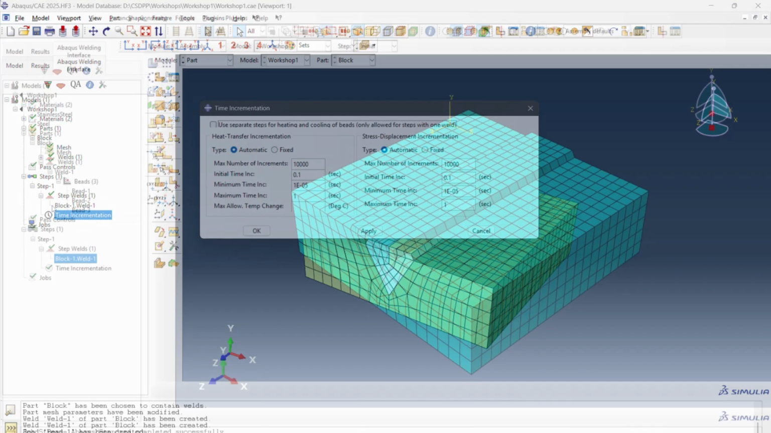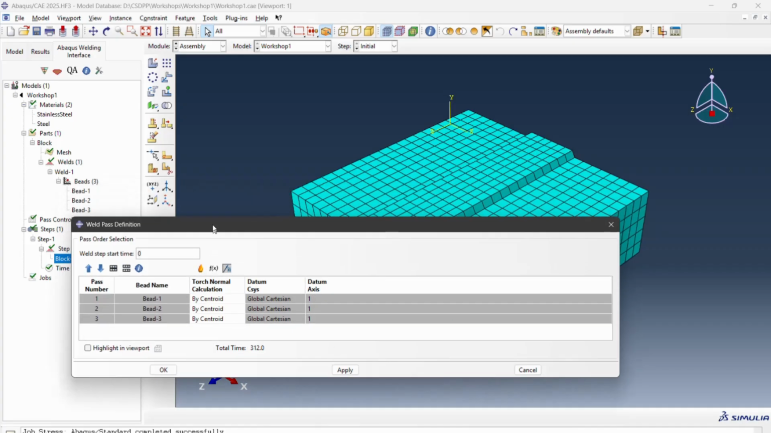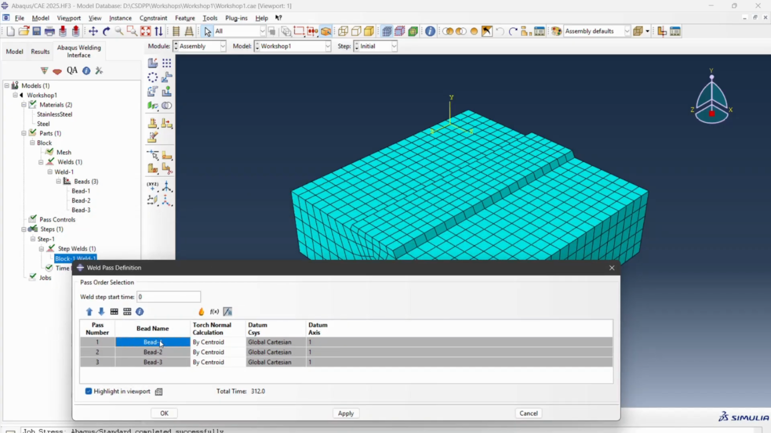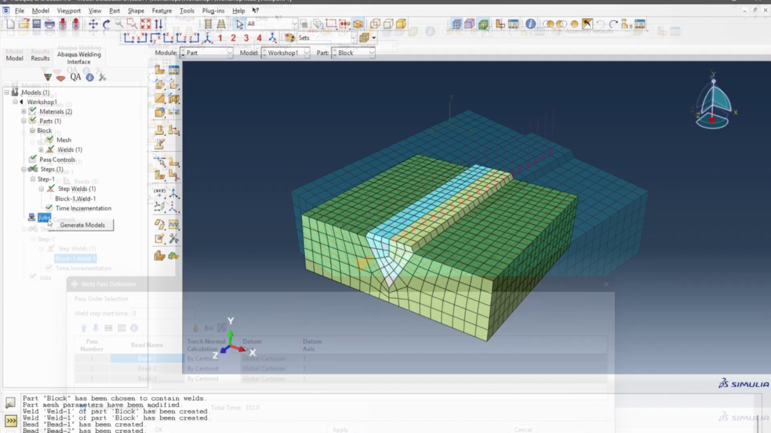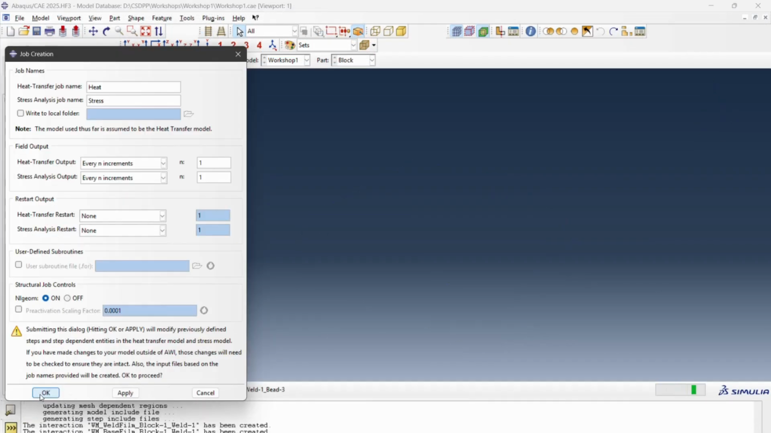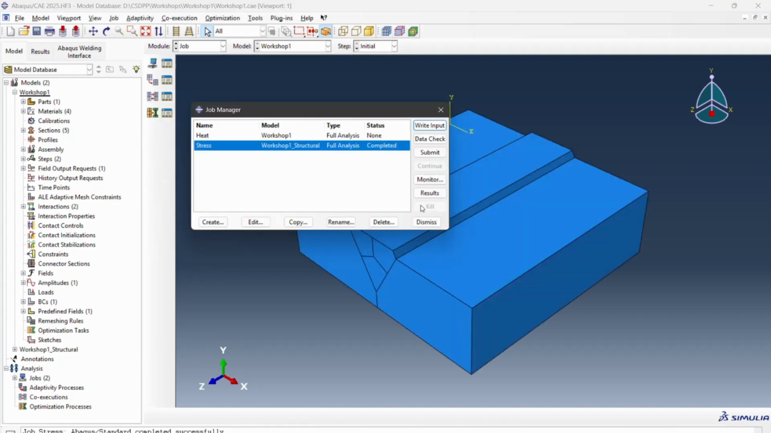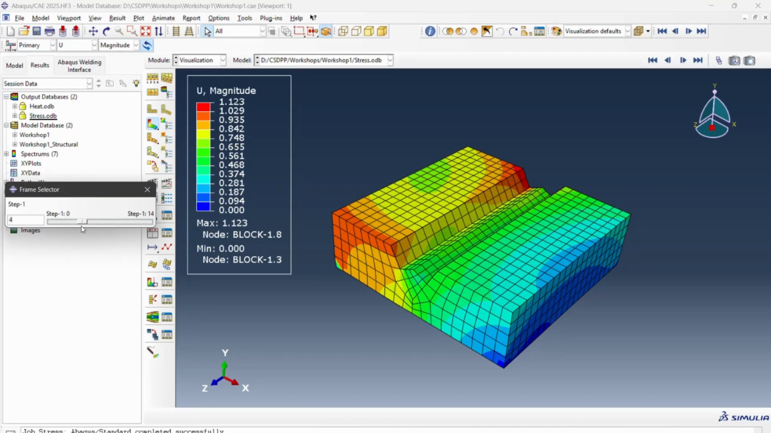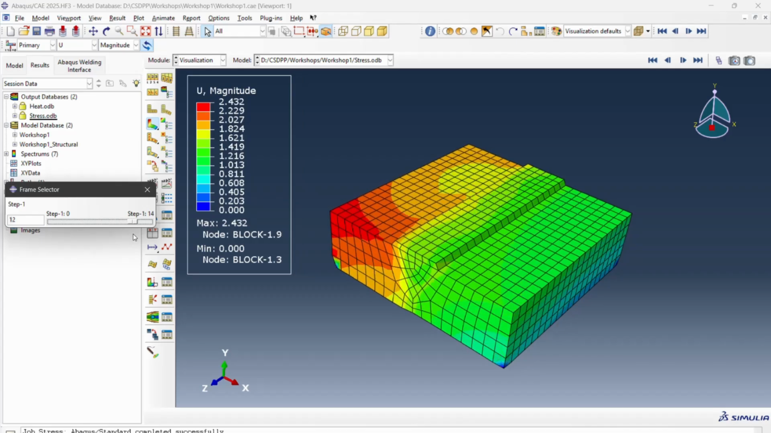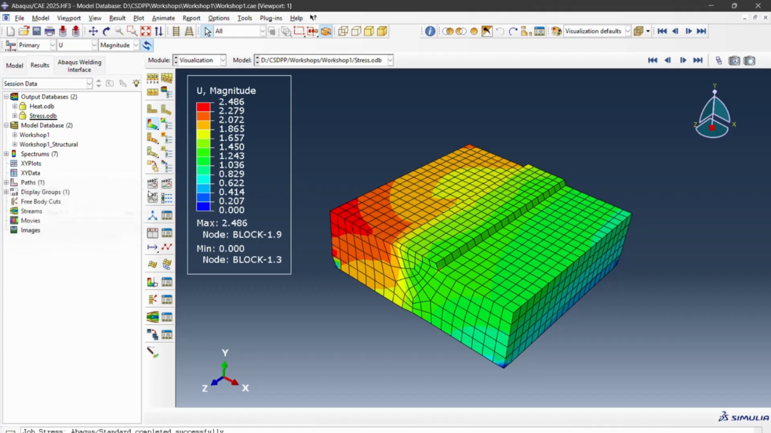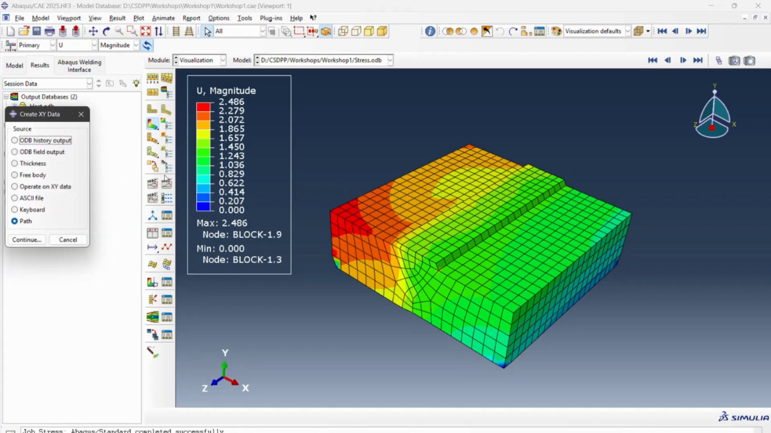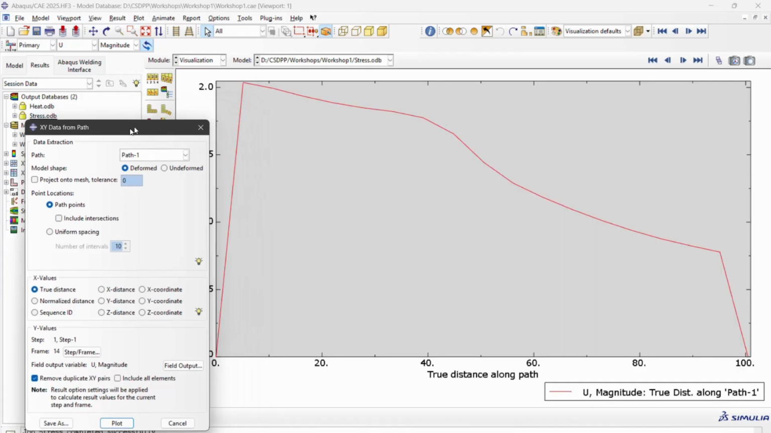For each weld bead, we define the weld pass details such as torch movement, heat source parameters, and torch orientation. Finally, a coupled thermal-mechanical simulation is performed to predict temperature, stress, and distortion. While the structural model may need additional loads or boundary conditions added outside of AWI, AWI automatically manages element activation and welding sequencing, significantly reducing modeling effort while improving accuracy. And that's the complete workflow in a nutshell.